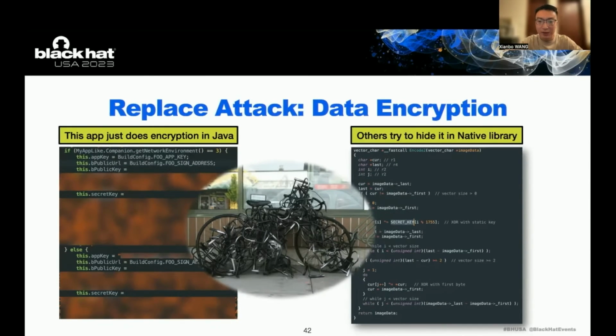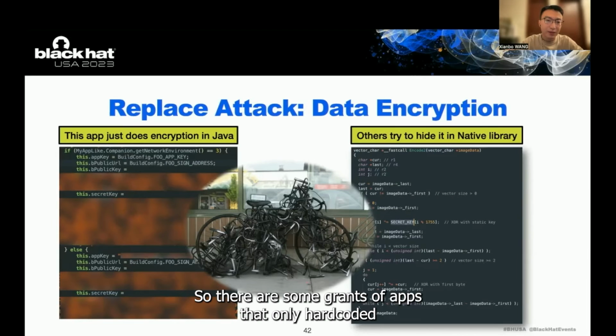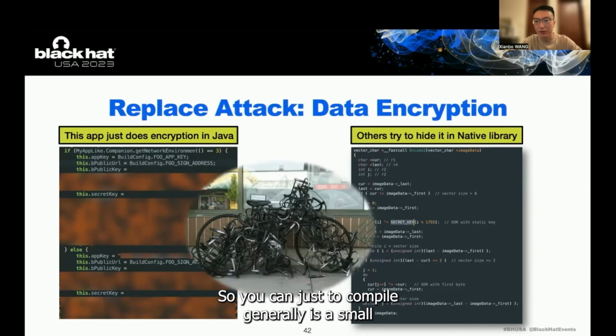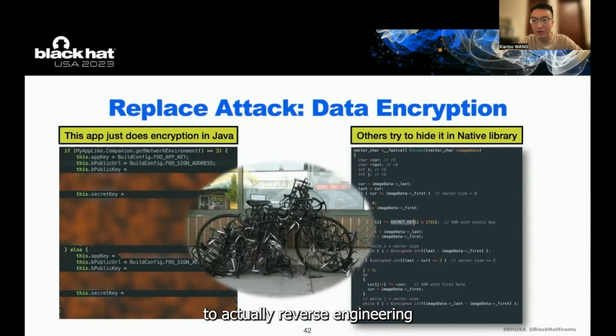So fundamentally, however sophisticated the encryption is, fundamentally it's the same. It doesn't add another layer of security. There are some real examples of apps that only hard-coded the encryption key in the Java code. So if you can just decompile the Java, you can easily locate those encryption keys. But in some other cases, it may require more effort to actually reverse engineer the native library to identify which kind of encryption algorithm the SDK uses and try to recover the secret key.